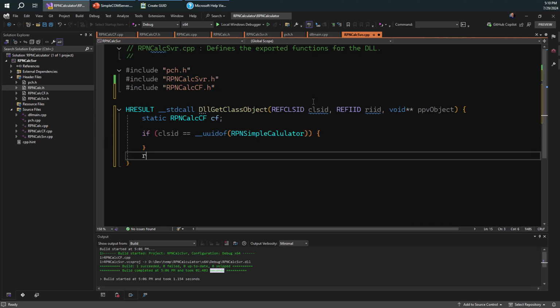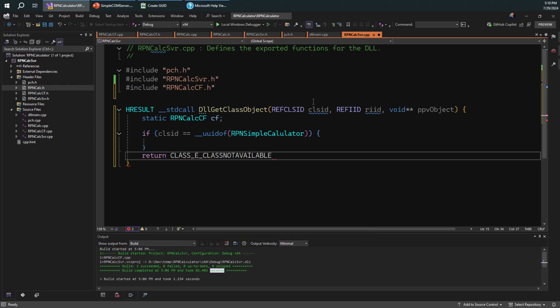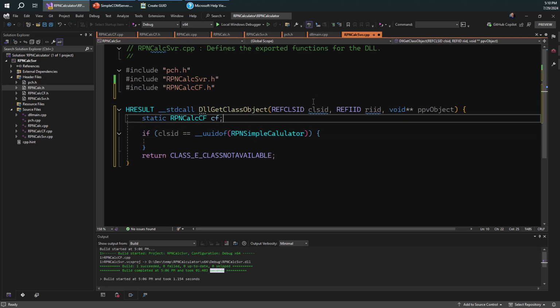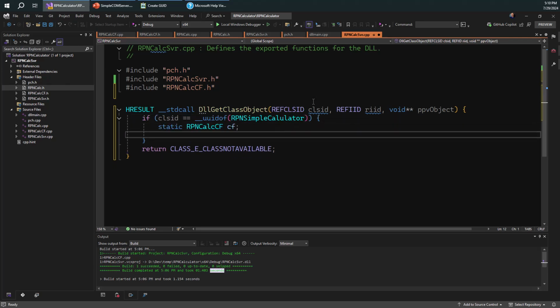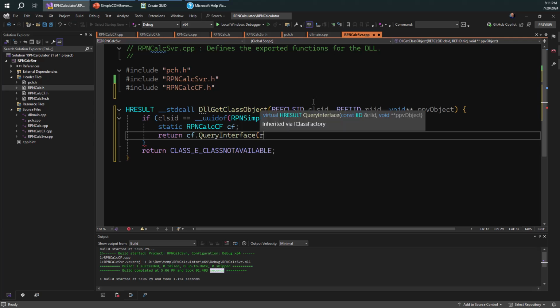If it's something else, then we can return the standard error indicating CLASS_E_CLASSNOTAVAILABLE, class not available. So it's essentially saying you are looking for some implementation which I don't really support. So if we do support that, great, we can use this class factory. In fact, we can even stash it here just for better encapsulation, and we can return whatever the class factory has to say, by calling QueryInterface, asking for this interface ID and ppvObject, location for the return result, and return whatever HRESULT is returned from there.